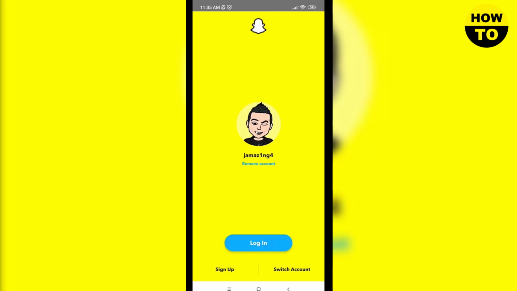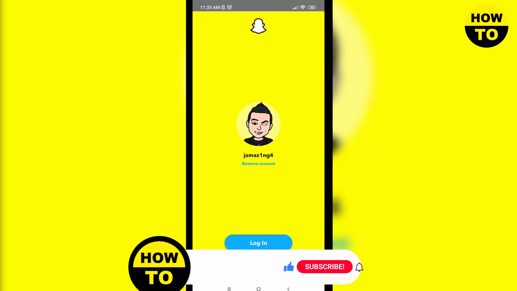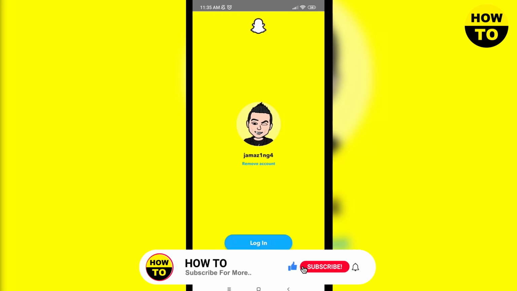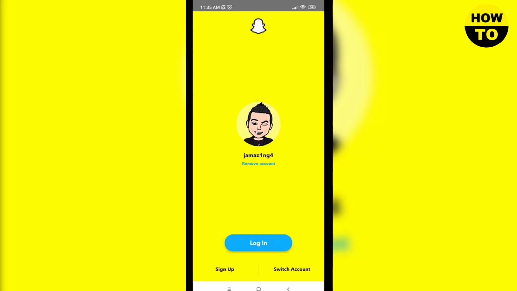Just log out and then you get the switch account option right here. Save the login info, and you will be able to just swipe and check all of the accounts that you have and click on it to log in again. And that is how you add another account on Snapchat.